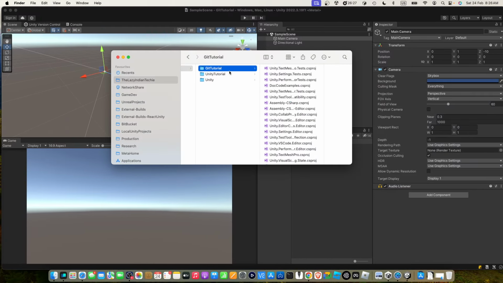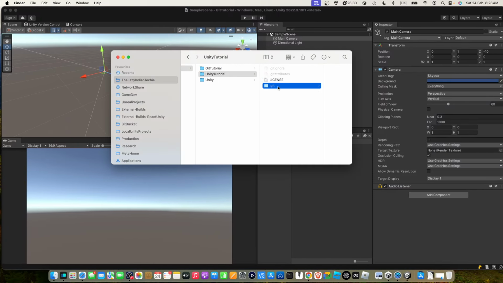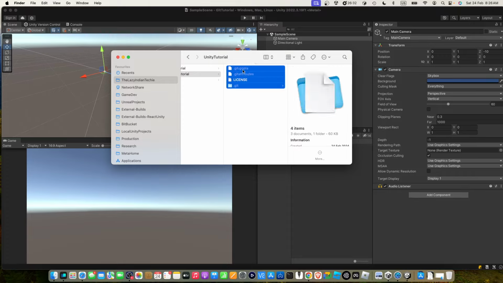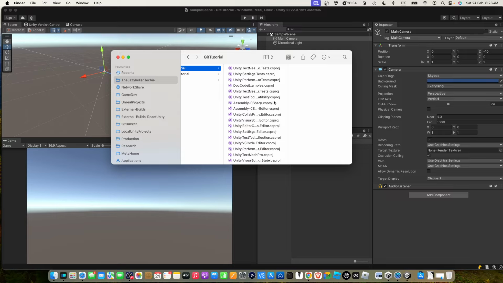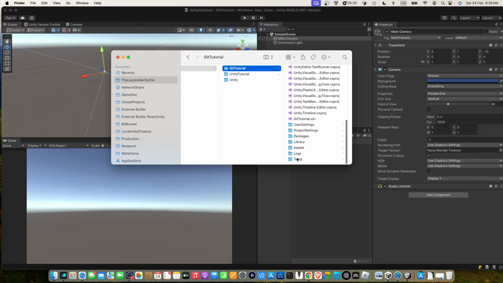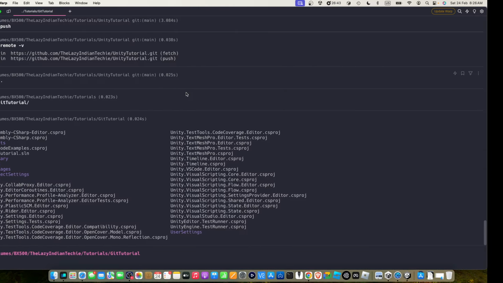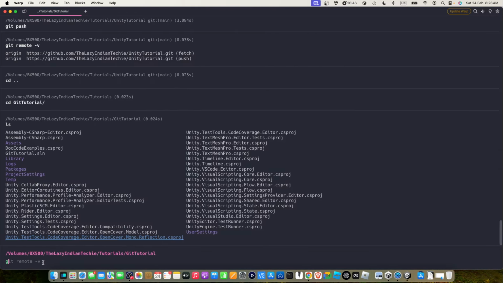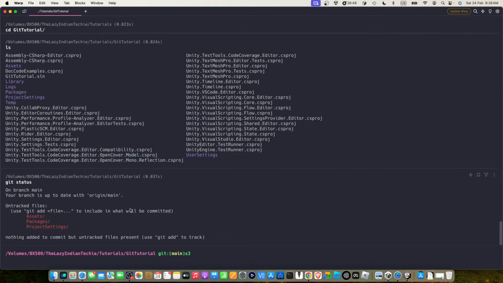Now we can do one of two things. We can copy these files from here and put them in here. I'm going to paste this here. Okay, and this will work. So if you now go ahead and say git status, you see this Git tutorial Unity folder has now become the Git project, right? So this way you don't have to make any more changes.